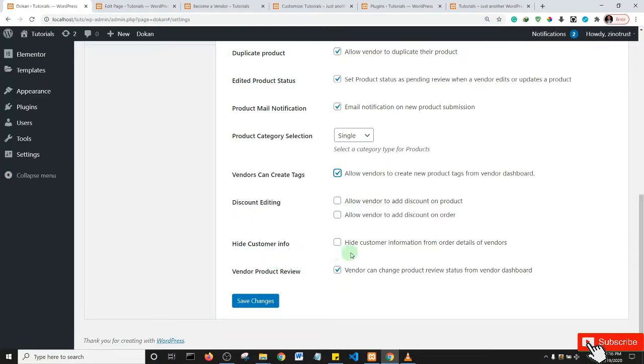Hide customer info. Now some people have said that they would like to hide customers' info from the vendor to prevent offline transactions. In other words, a vendor can actually contact a customer and they can start doing business outside of your website. So you want to check this to hide the customer info.